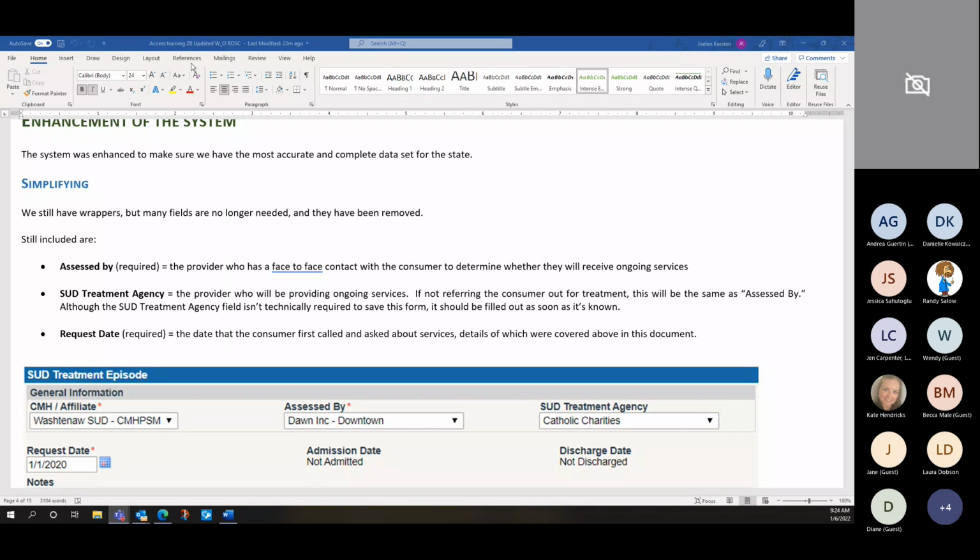All right, so this is what that wrapper looks like. Thank you, Jessica.